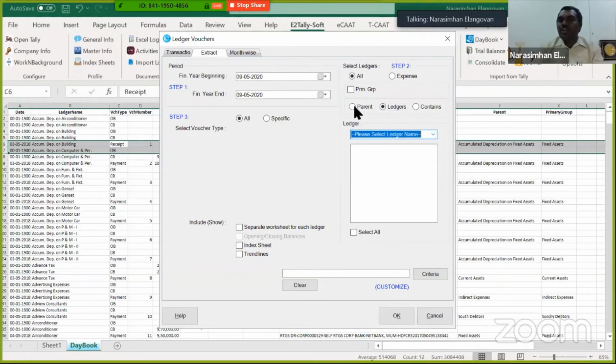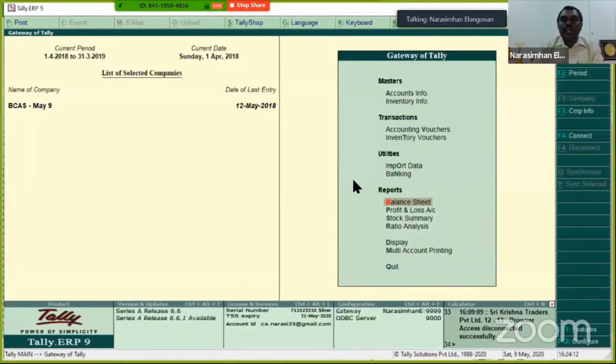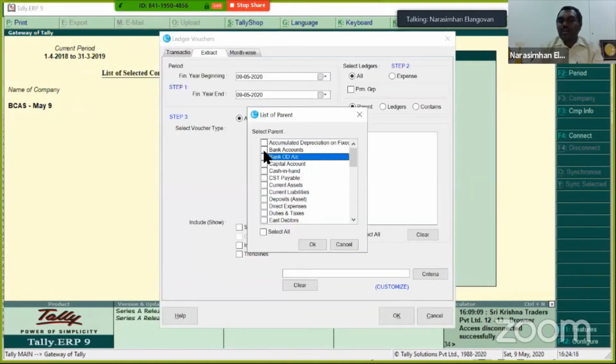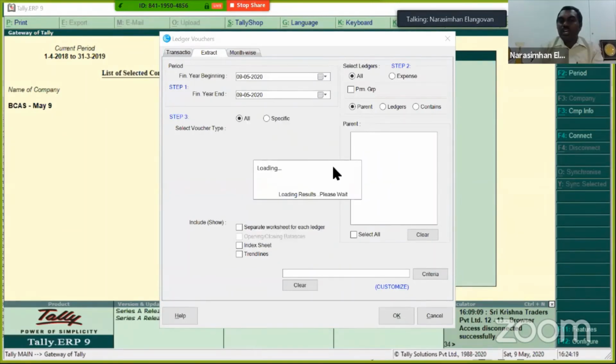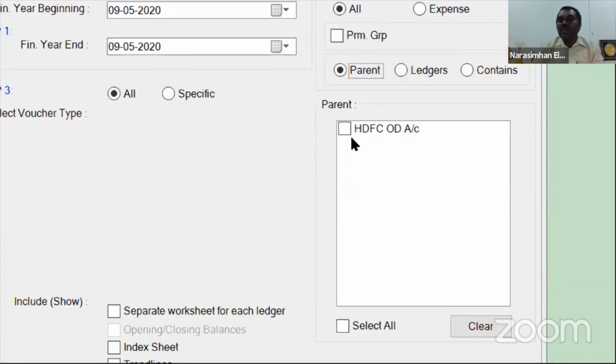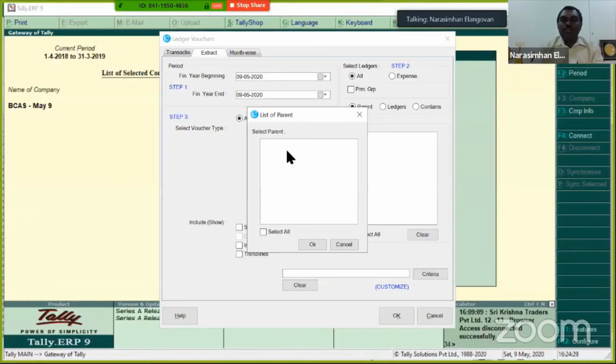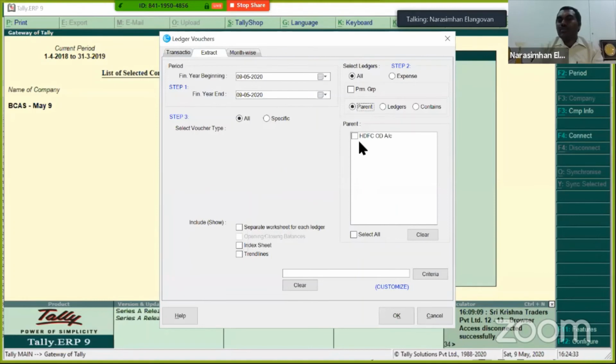Whichever ledger I want, only those ledgers will appear. Alternatively, I can just click on parent. Only those parent ledgers will appear. Can you find over here? Only the parents appear here. So I choose bank account and bank OD. The moment I say okay, all the bank accounts and OD will appear here. Here, coincidentally, only HDFC Bank has a balance. Alternatively, I can click on parent and choose from the list of parents which appears over here, and I can choose only that particular one. For example, here I've chosen only HDFC account. I just click OK.